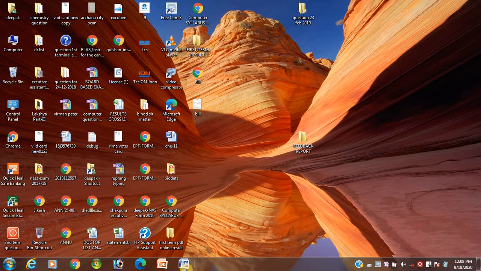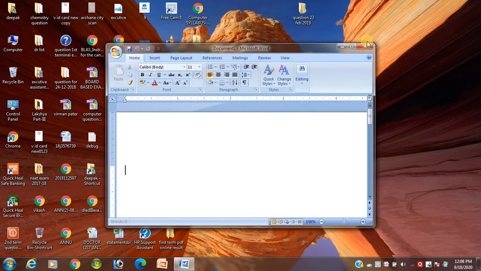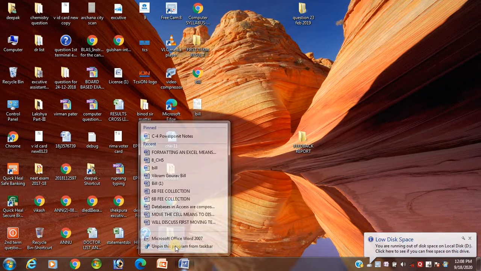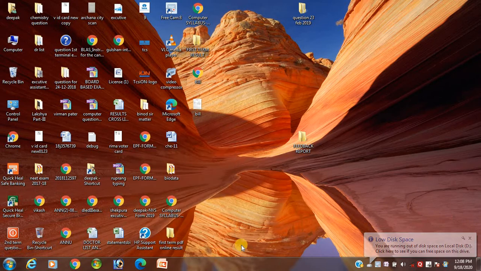It is very simple, student. Suppose I want to unpin this one. Then how? Right click on it and you see "Unpin this program from the taskbar." You see, this one will be removed from the taskbar. So this process is called unpin. Is that clear? Then, student, the next one is what?